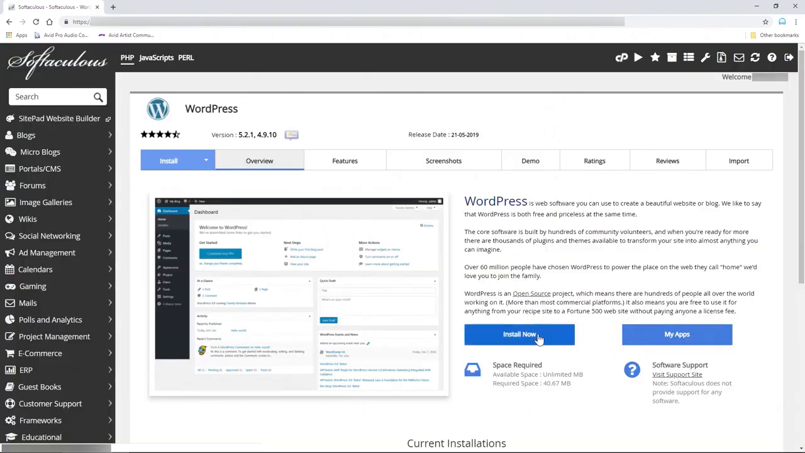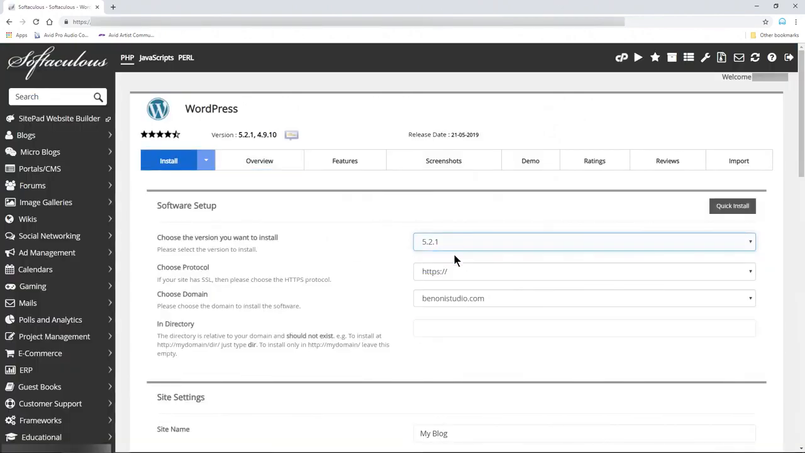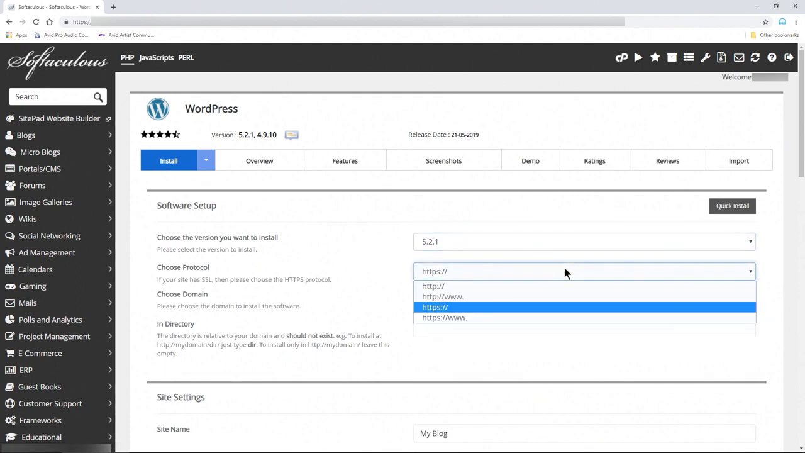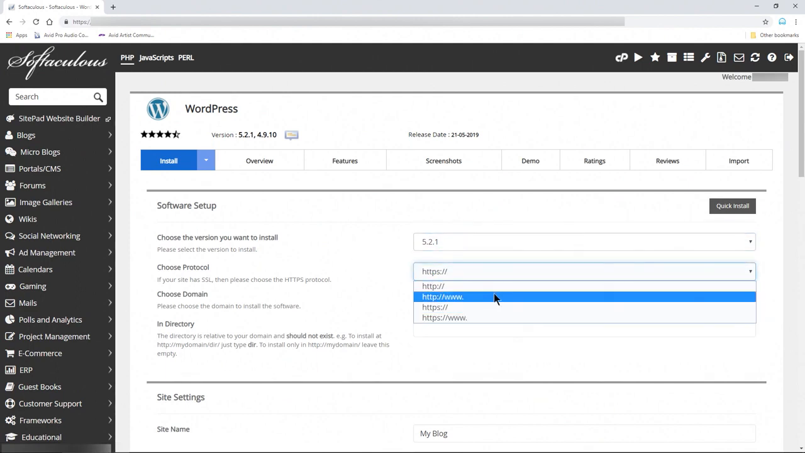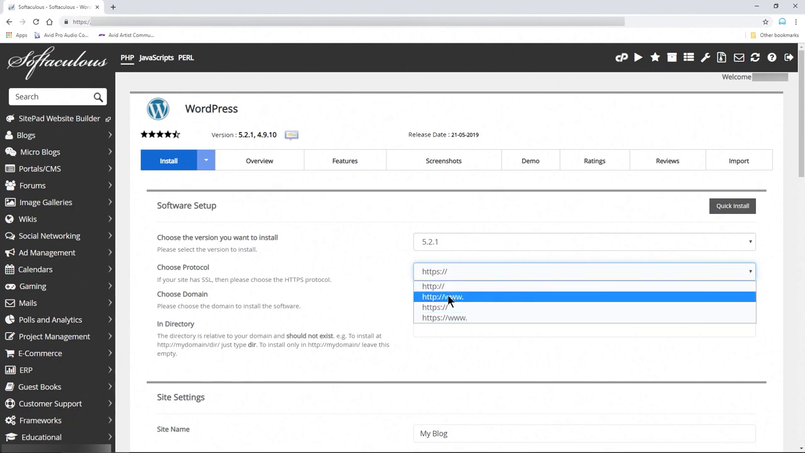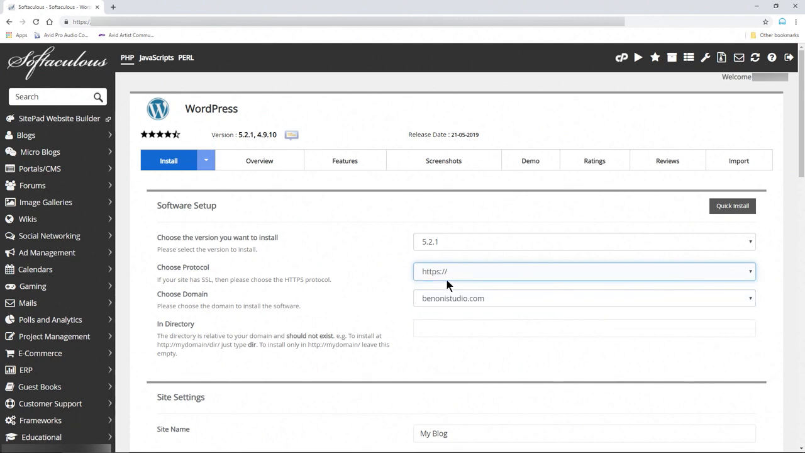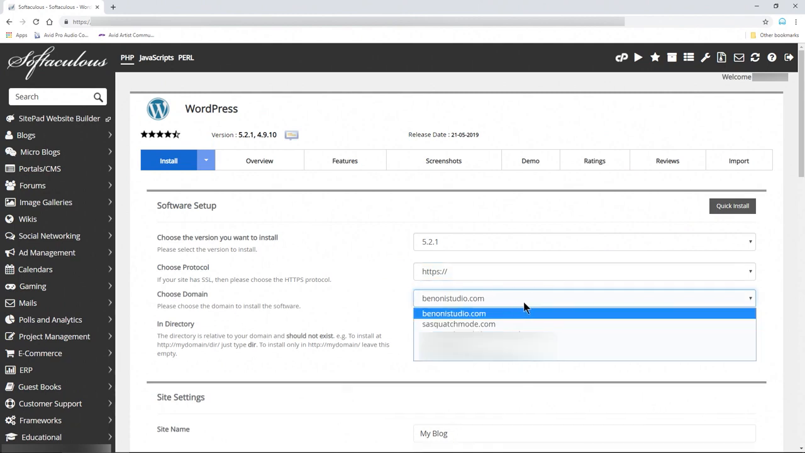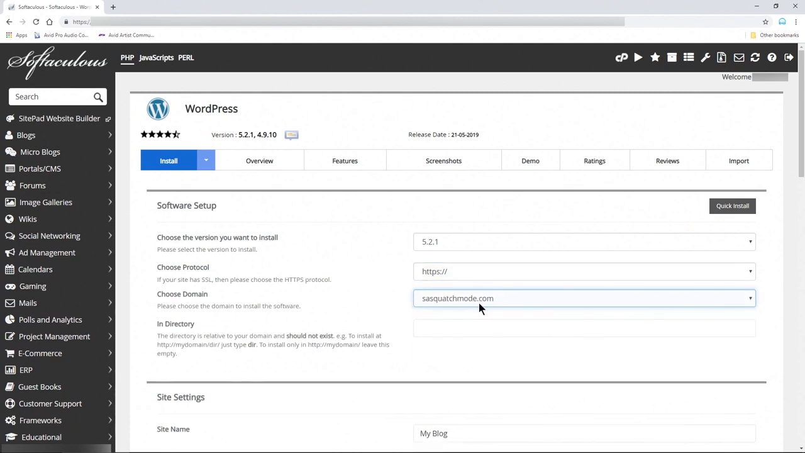Choose Install Now. Make sure you are installing the latest version. Choose your protocol. Since we already installed our SSL, I'll choose HTTPS. You can choose the www version if you prefer, but I personally think it's redundant. Now, the important part. Make sure you choose the correct domain. I'll choose the Sasquatch domain. Leave the in directory box blank unless you know what you're doing.